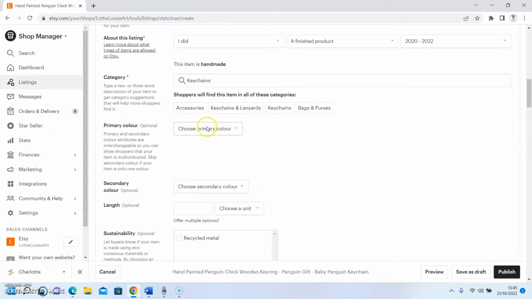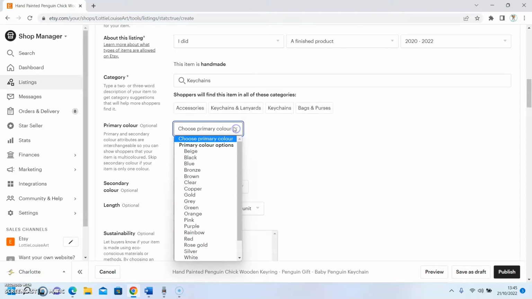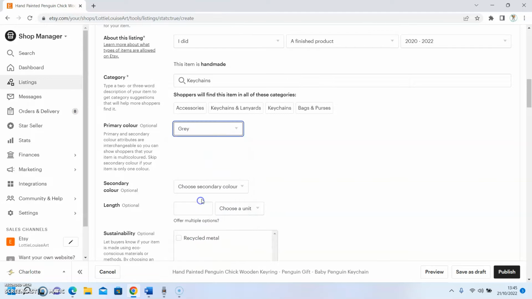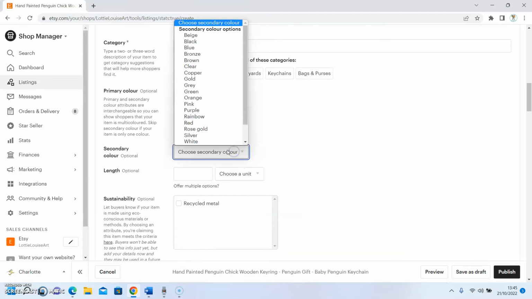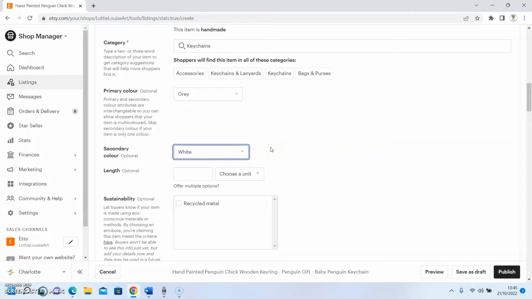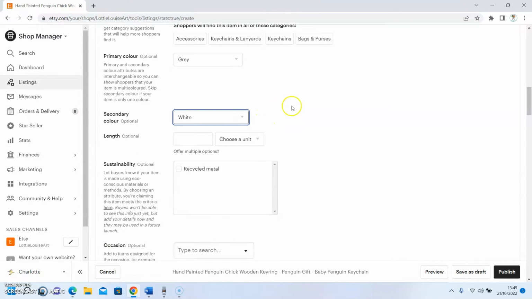And then primary colour. This is optional. You don't need to add this. I usually just put in the main colours of that animal or what's on the keyring. So for example, this penguin is grey, and then for secondary colour I put white because it's a grey and white penguin. I usually just put that in there, but you don't have to. And then length. This keyring is 3.5 centimetres, so I just put that in there.